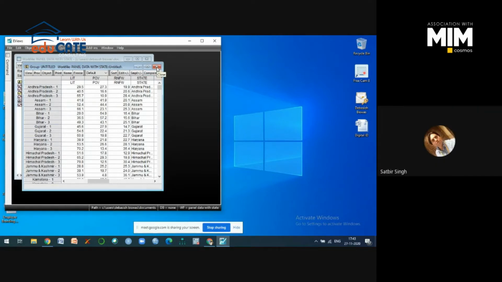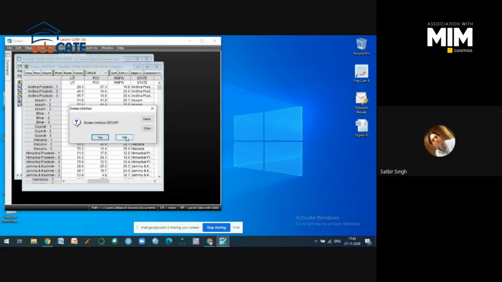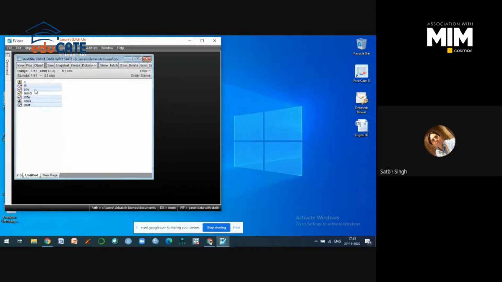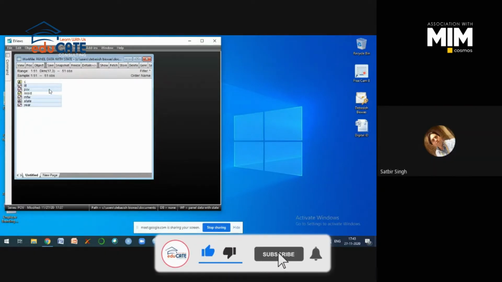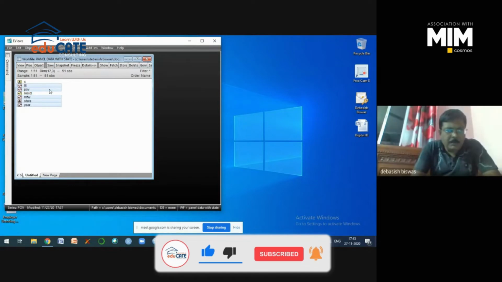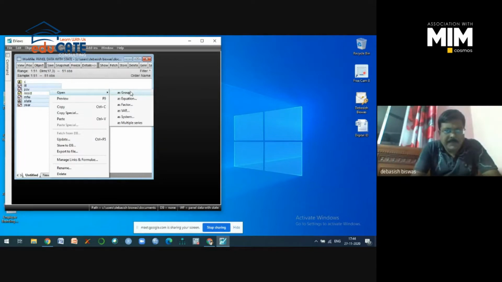In eViews, the data for each variable is contained in a separate folder. Your Excel sheet contained one sheet with all the variables, and eViews converts each variable's data into a separate folder. So you select them by pressing Control, then click your mouse right button and open as a group.